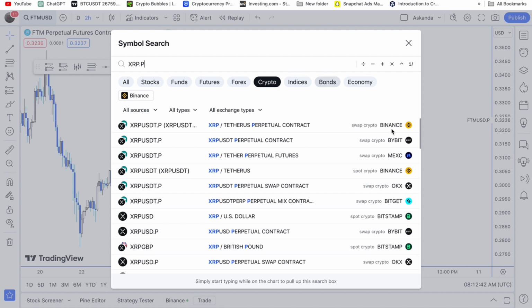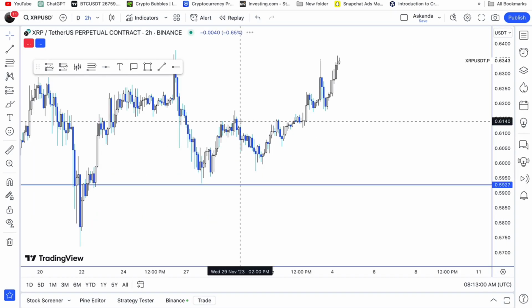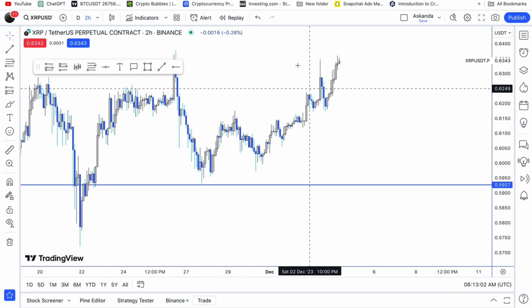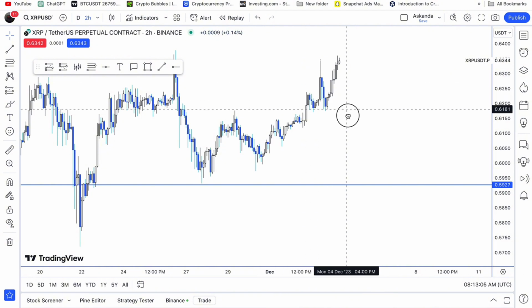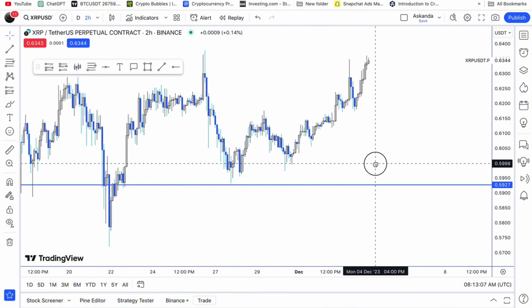After typing .p, you can see we have perpetual contracts. The same thing on Bybit. If you are trading on Bybit or OKX, you select it. If you are trading on BitGet, you select BitGet. For me, I am trading on Binance for now, so I'll just click on Binance here. After clicking on Binance, you can see this is the current market condition of XRP.